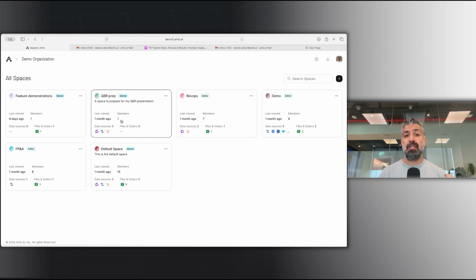Or, as I mentioned, you might want a definition for active users in one space, and it might be a different definition of active users in another space, and that's also fine. With Arito, we give both the personalization and flexibility that businesses, teams, and business units need, as well as the security that they require to make sure that data is kept within that space. So that's why we created the spaces.